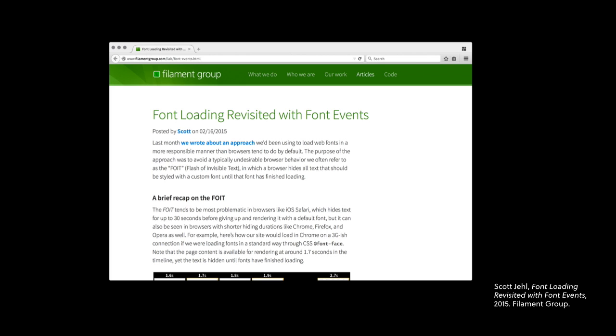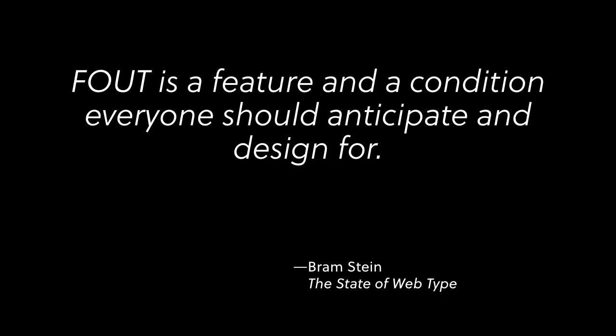And Scott Gell, who we're lucky enough to have here with us, has also written a fantastic article about font events and Bramstein's newer version of the web font loader, which is called Font Face Observer. So if you want to use something more bleeding edge, I highly recommend this article. But in each case, what we've done is created an opportunity for a flash of unstyled text. And yes, this is an opportunity. As Bramstein has said, FOUT is a feature and a condition, and everyone should anticipate and design for it.